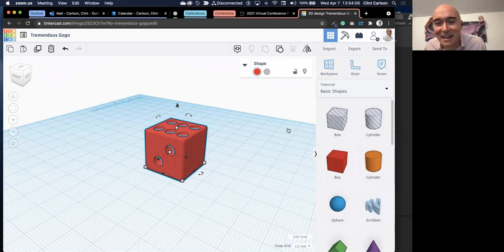You can't do that in Onshape. Not yet. I'm sure they're working on it. But yeah, it is great for prototyping this.